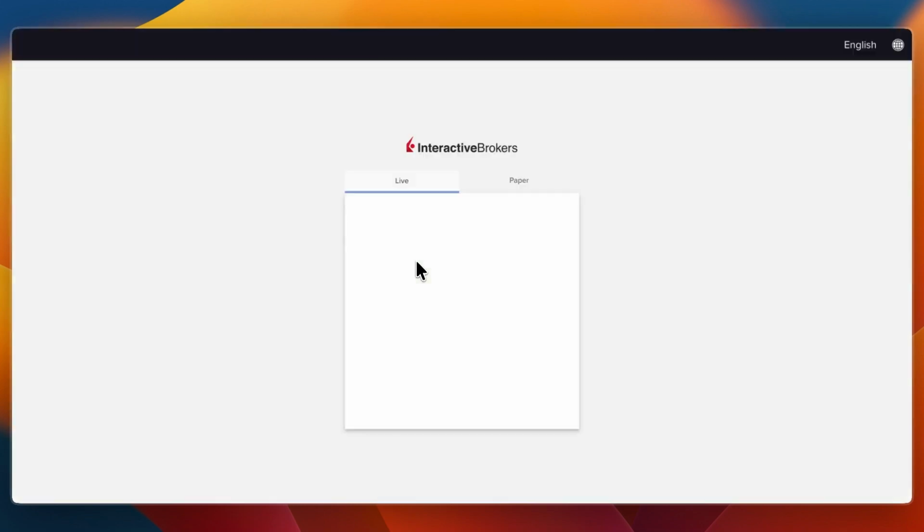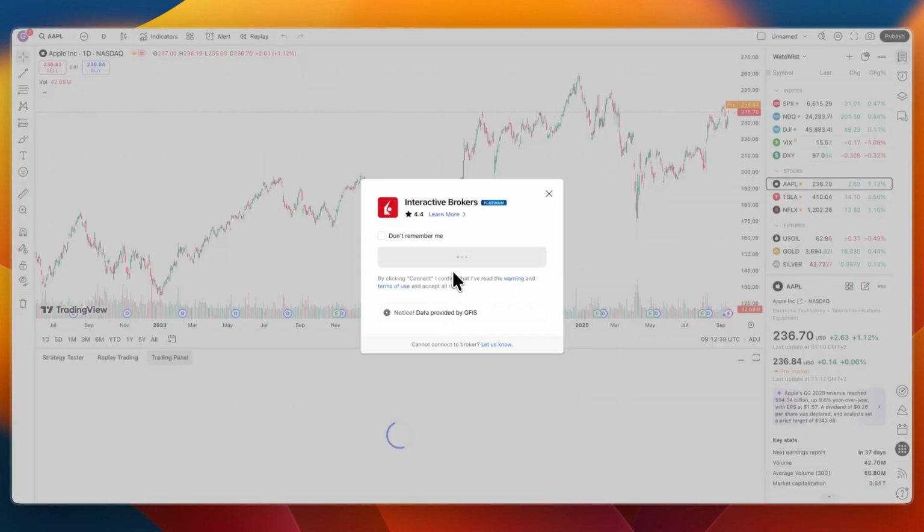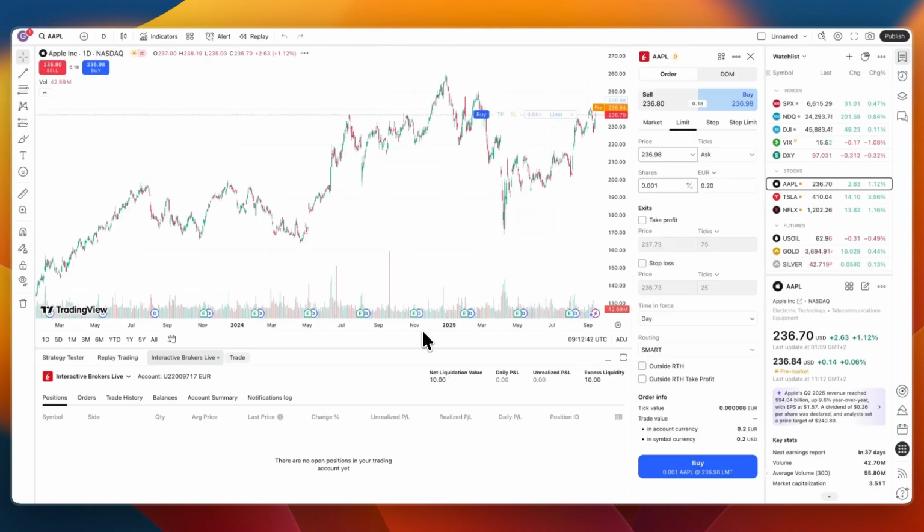Now, if it's your first time, you will need to log in like this. So click Login, and then enter the verification code that will be sent to, in my case, my phone number. And after doing that, it is now going to connect with Interactive Brokers, and you now have a live session with Interactive Brokers. So I'll show you that this actually works.